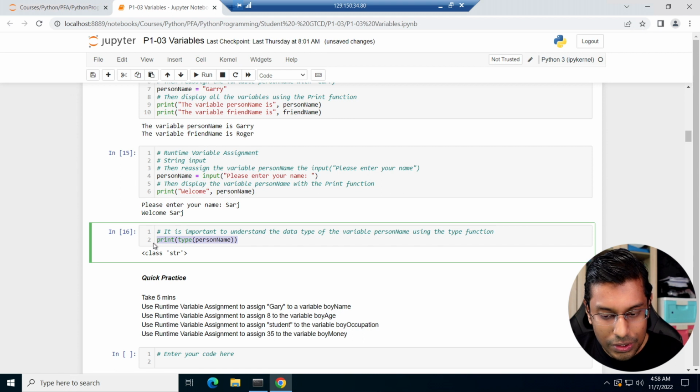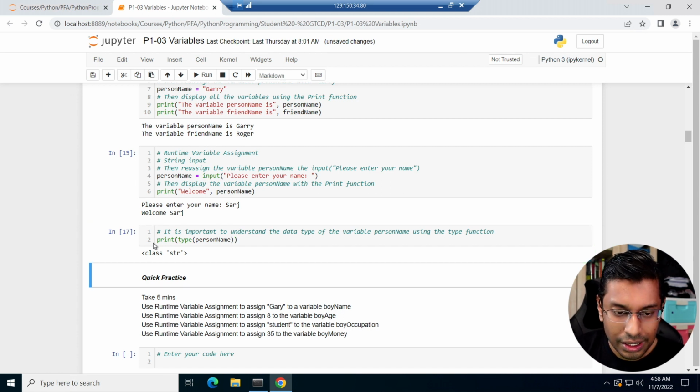So let me do it again. You print type, and then you pass in the variable name as a function. Close it. Print type, not Sarj, sorry, person name. Don't put in your name and tell me why it's not working. It's person name, because person name is a variable, and it gives me class of string.